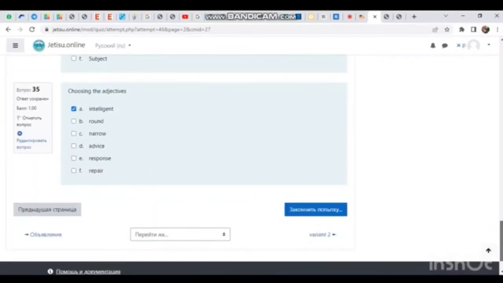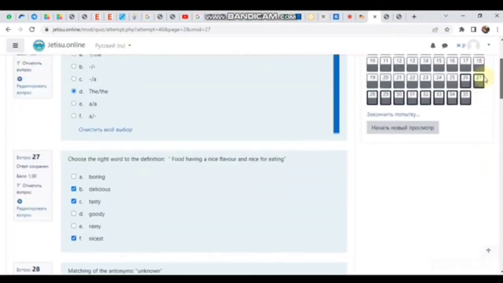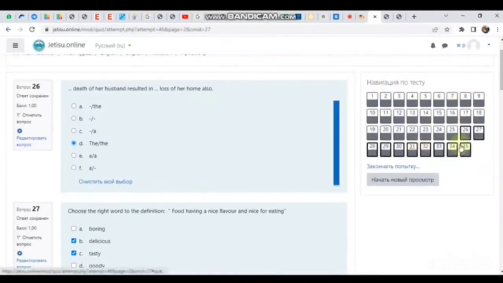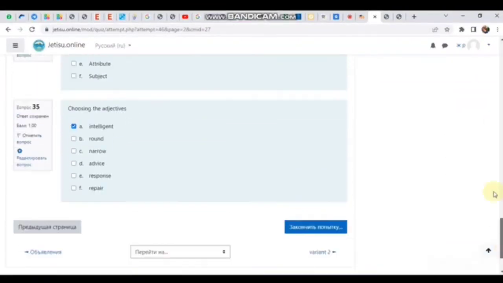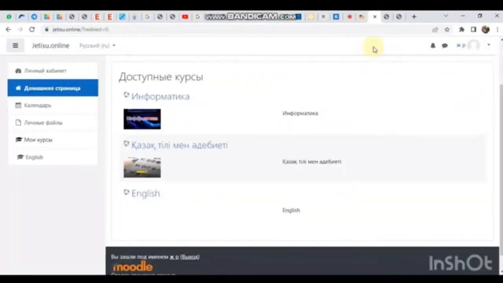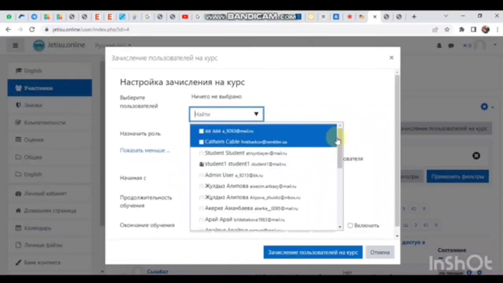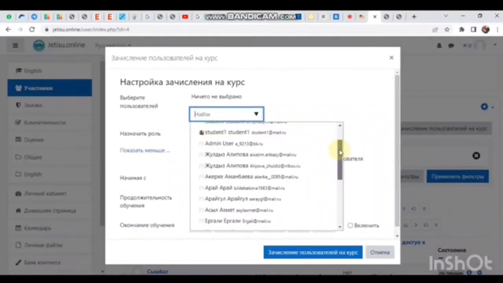Here you can choose your variant and then continue the test. Now this platform includes tests for English, computer science, and Kazakh language subjects. Many teachers of our district have registered on the portal and started training.